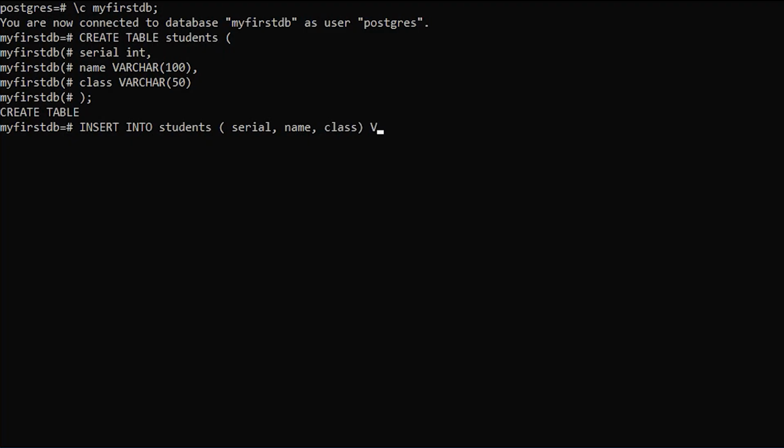Close the parenthesis and write the values inside another set of parentheses. For example, type 1 for the serial number, the student name, and their class, such as V, Roman 5. End with closing parenthesis and a semicolon. Then press enter. You will see the message insert 0 1, indicating that one row has been inserted.